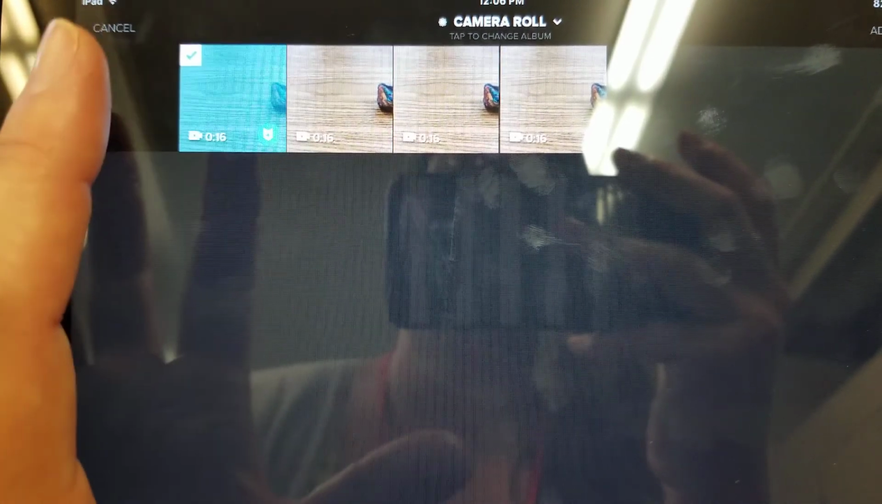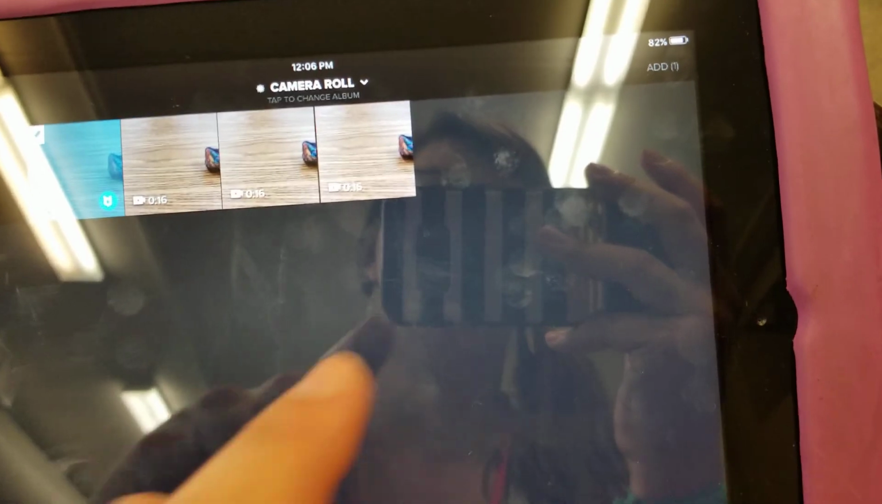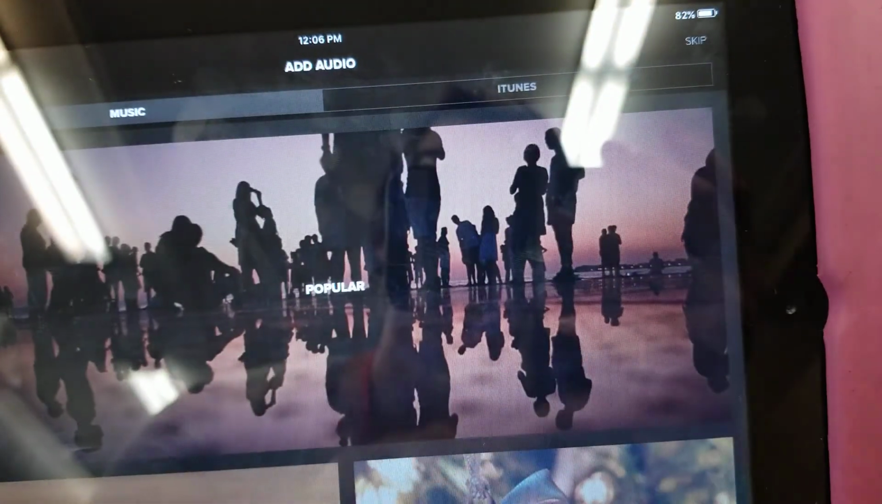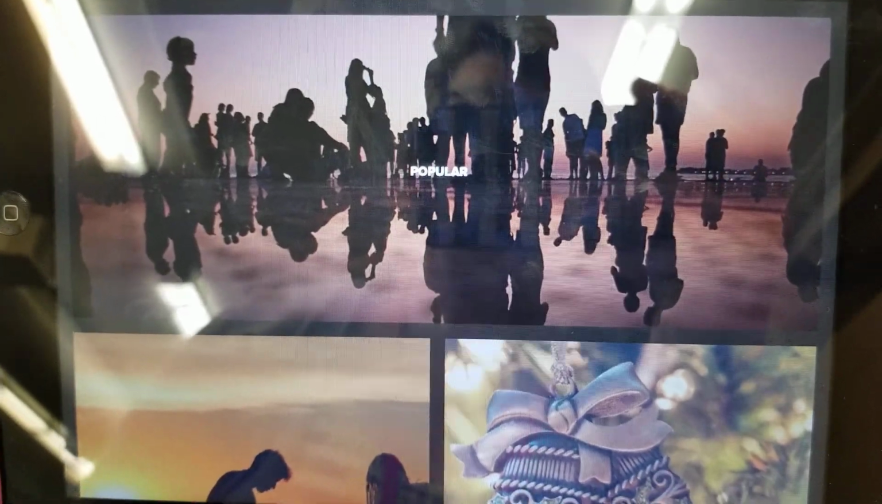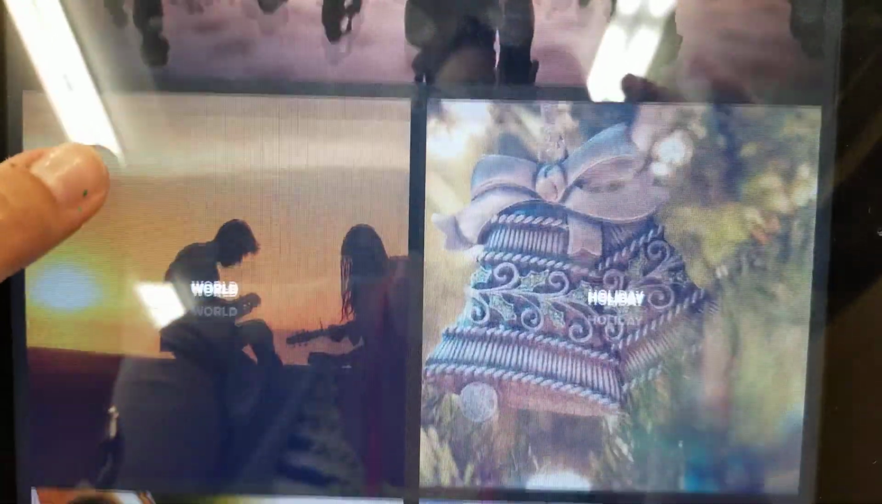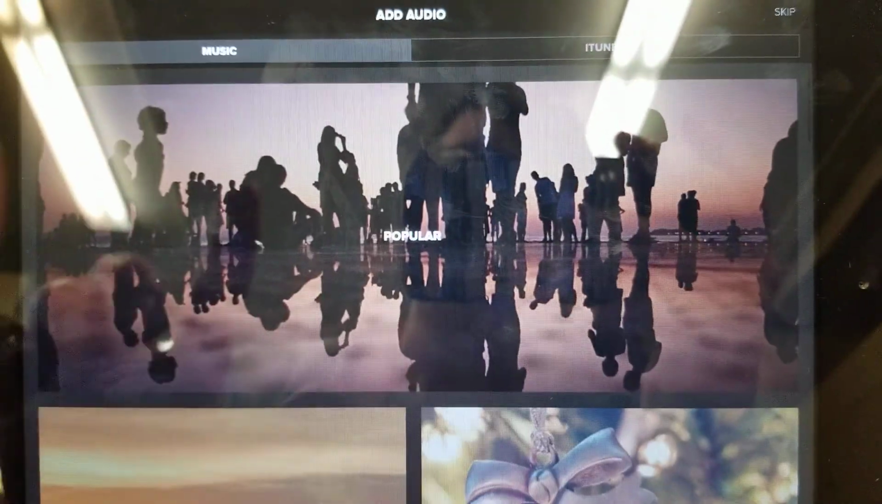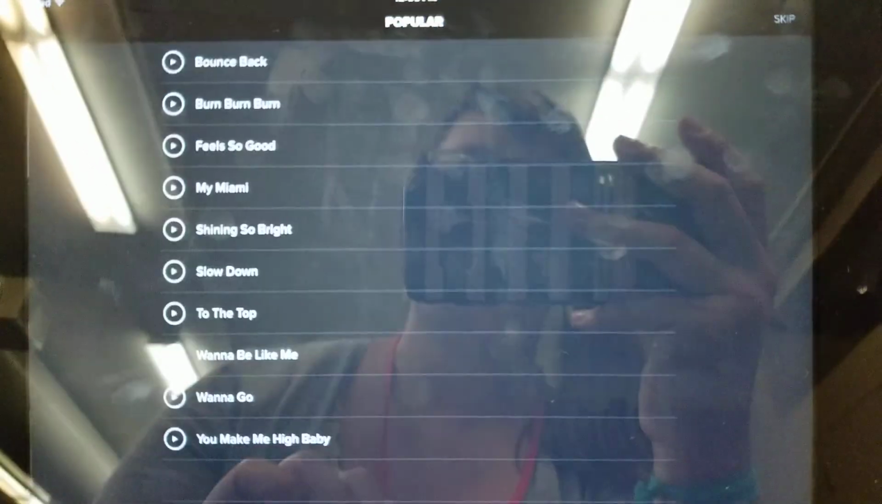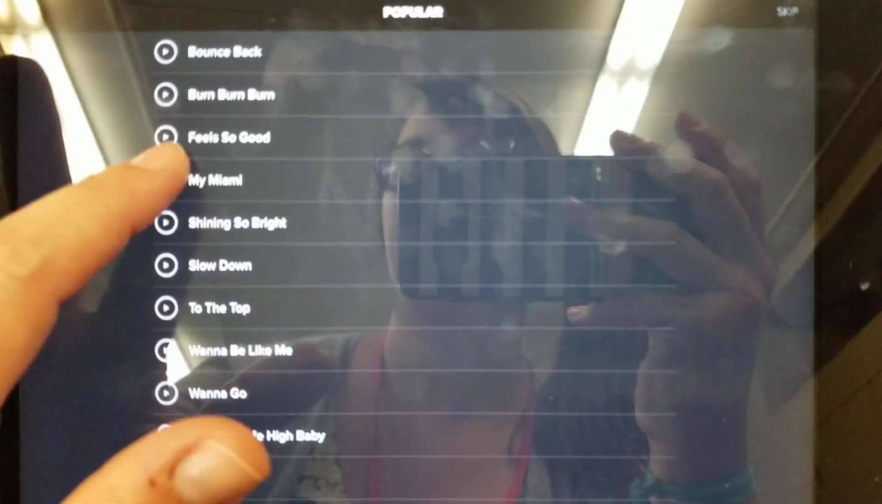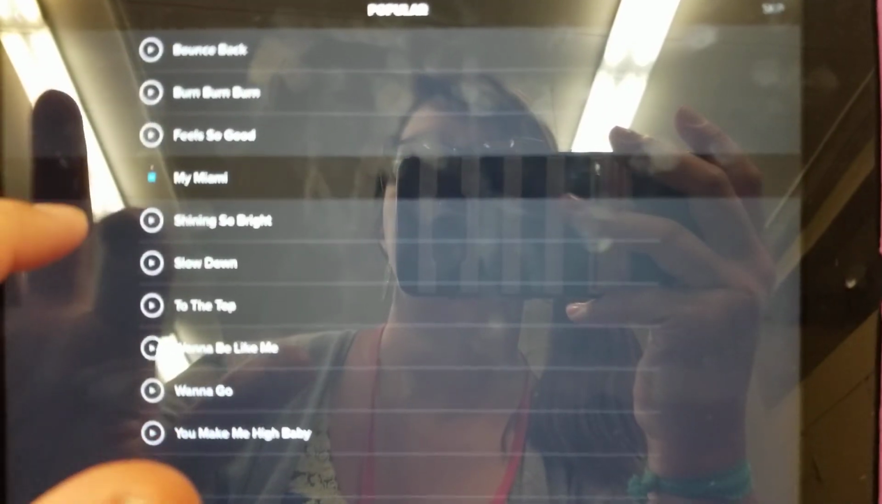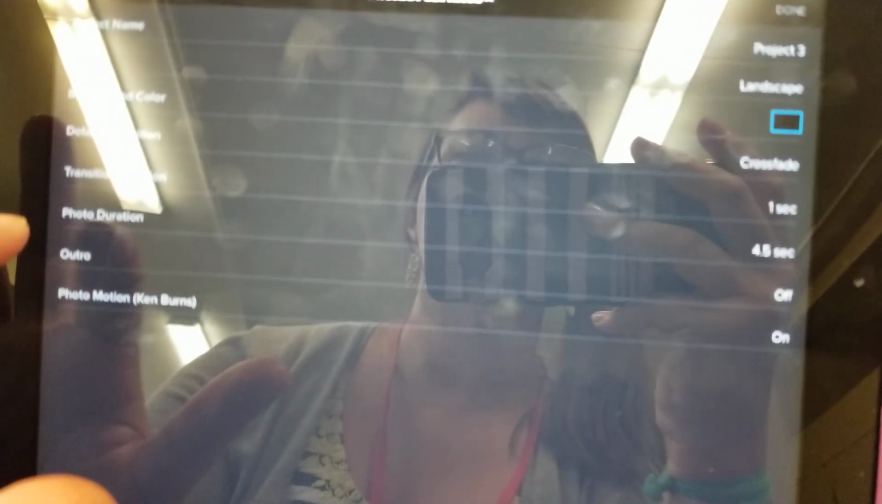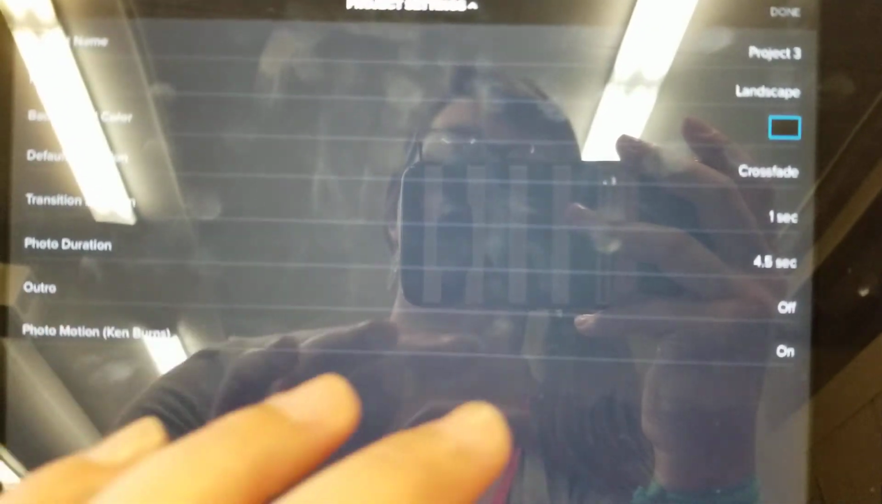But you pick your movie, and in the upper corner it has the word add, so you want to hit add. It takes you right away to adding audio, which you could do at the beginning if you want to, but you can always come back to this later. It has selections, so under popular music it would have a lot of different selections. And if you end up adding them in, you can always change them later.